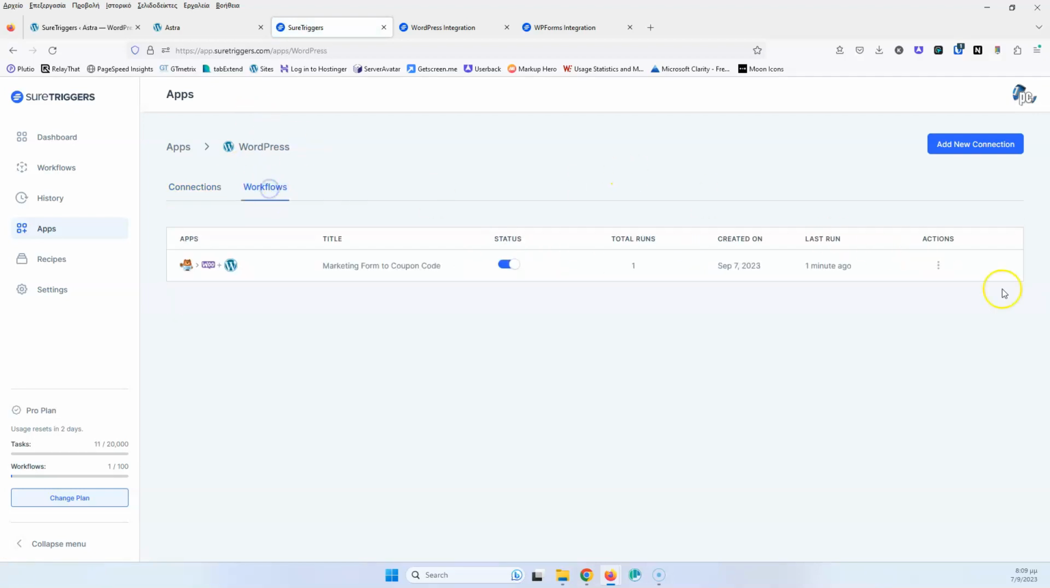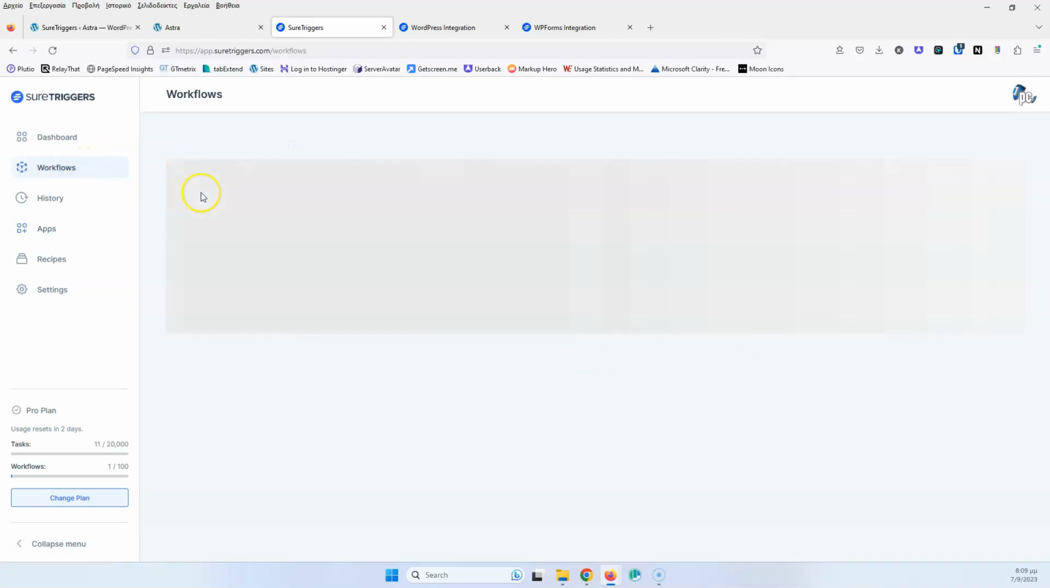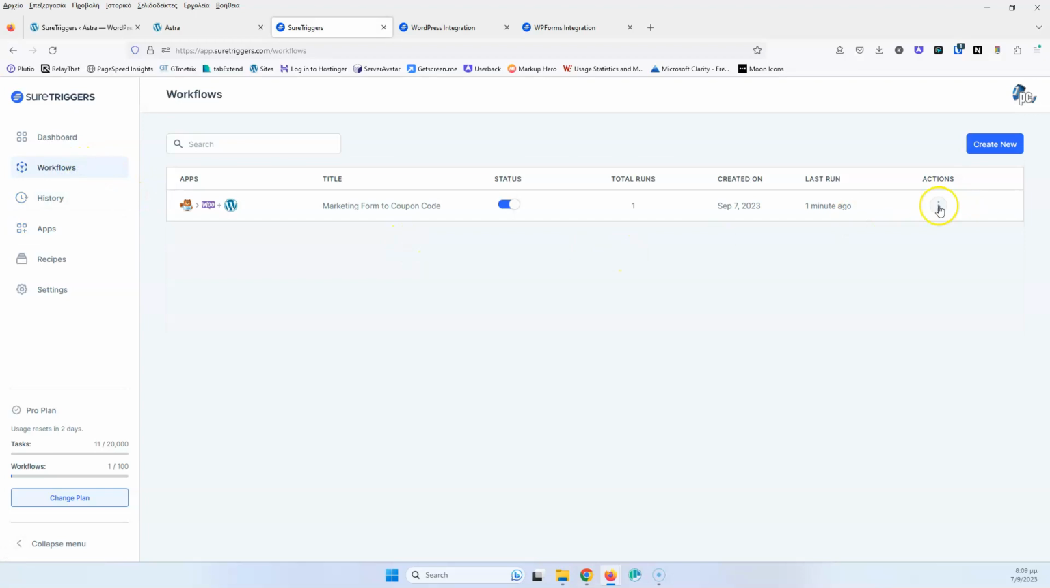Let's go back to workflows and click actions. No, I cannot see the delete. Now, this is a bug. If I go into workflows, probably I will see it correctly. Okay, so you can see that that's just a bug.